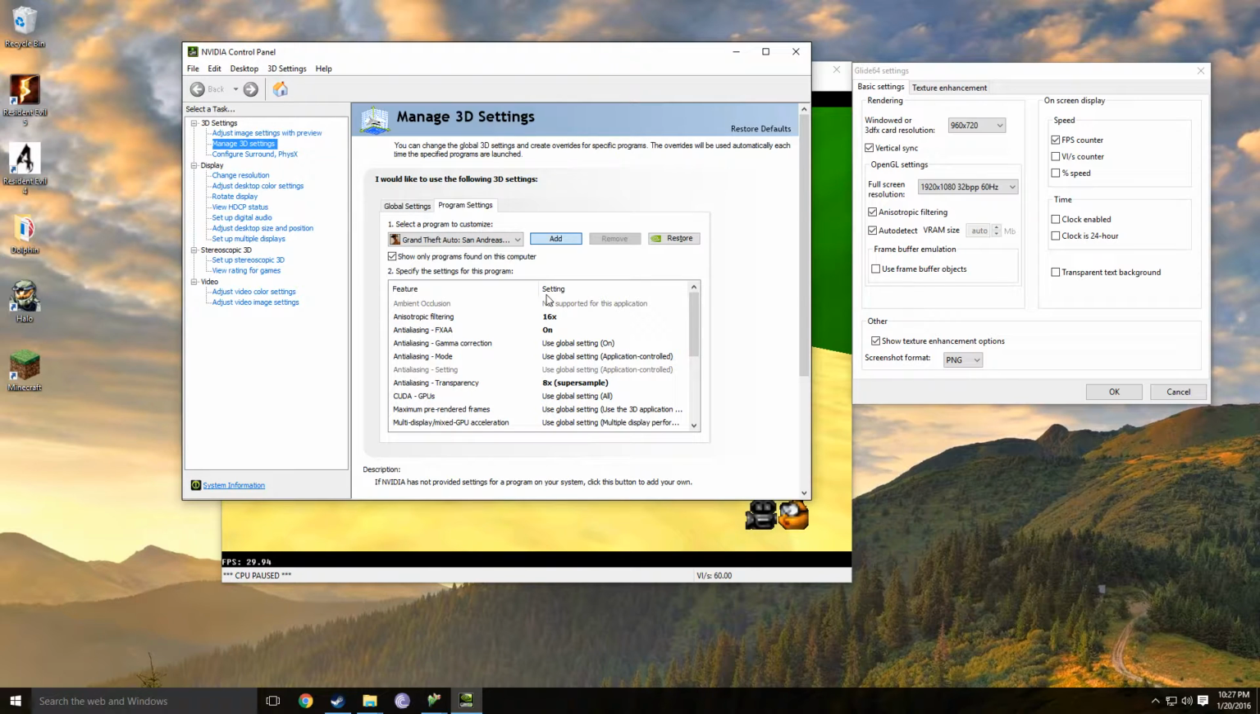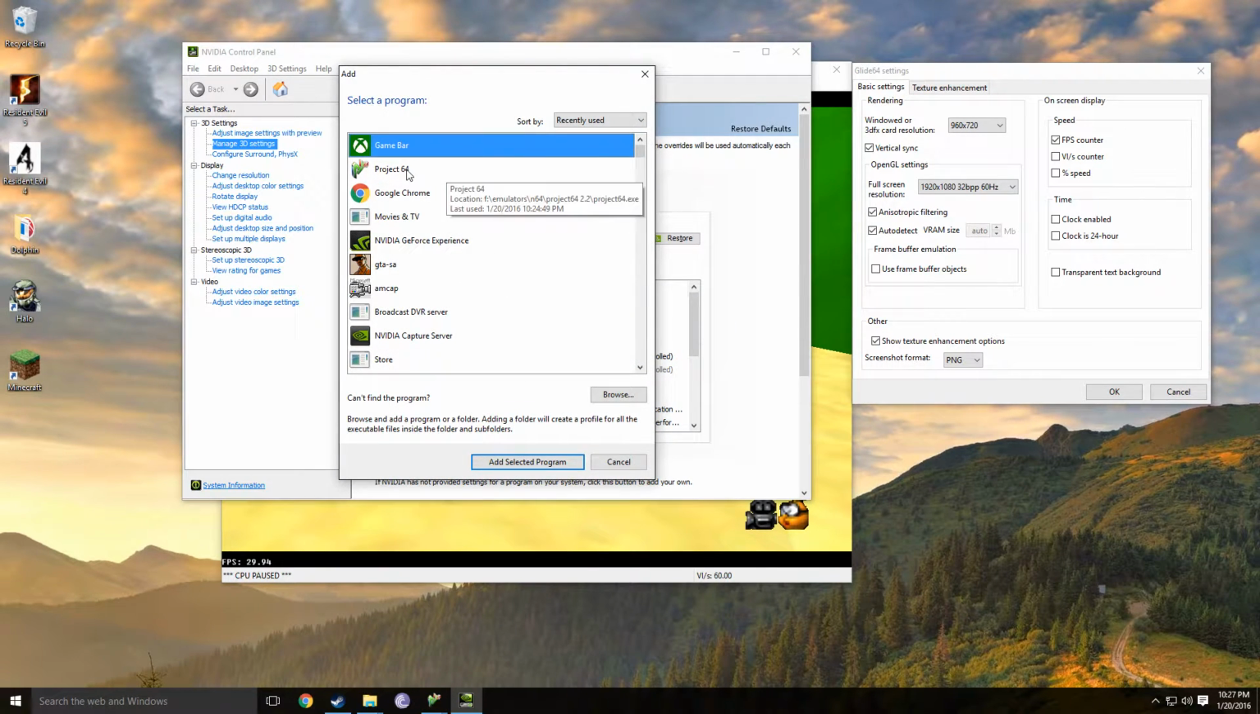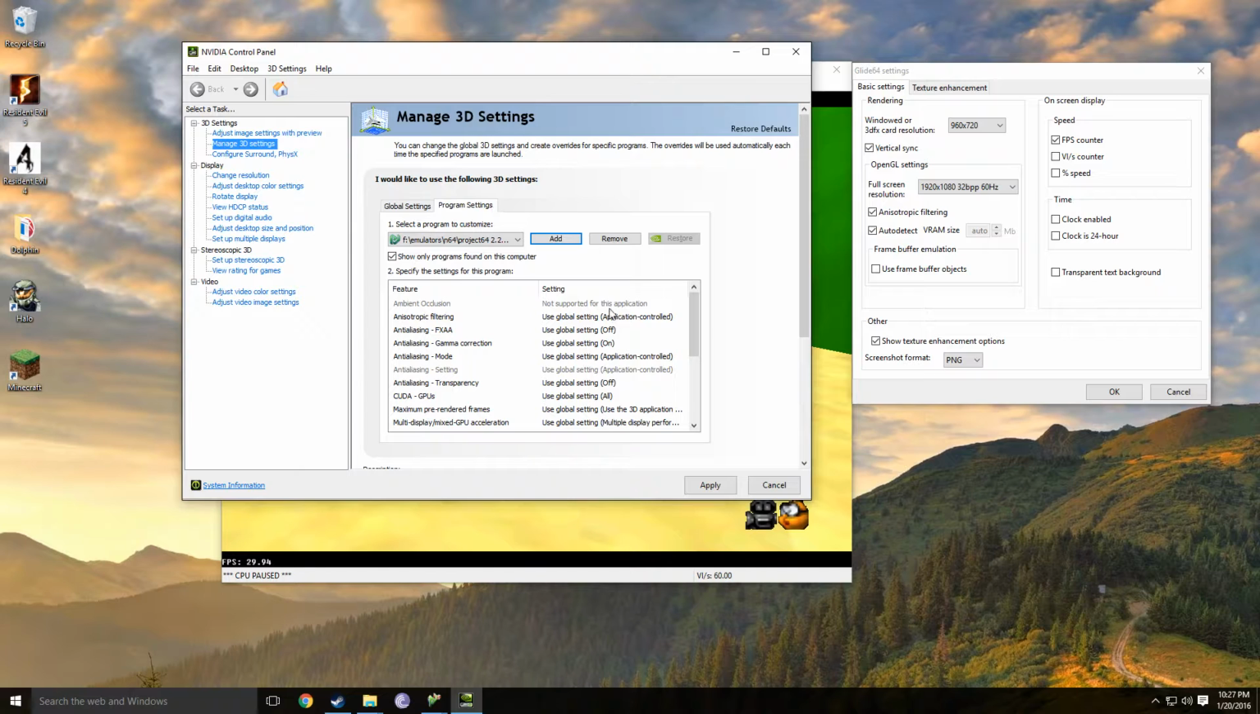It'll come up eventually. Nvidia's just got a really slow program. I've heard that AMD's is actually better and faster and more snappy. So Nvidia could definitely improve. Alright, you're going to select Project 64.